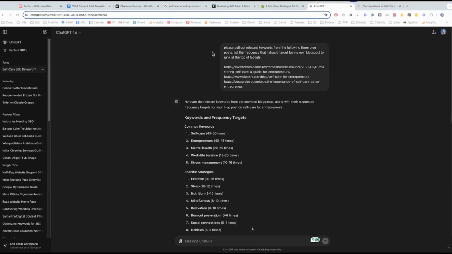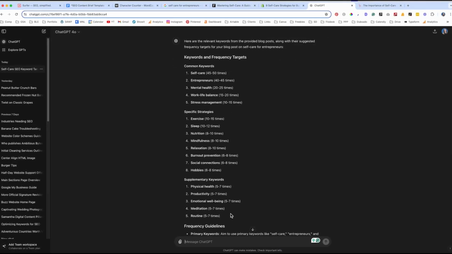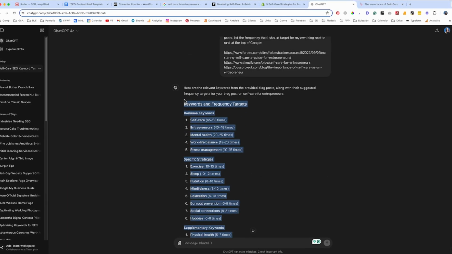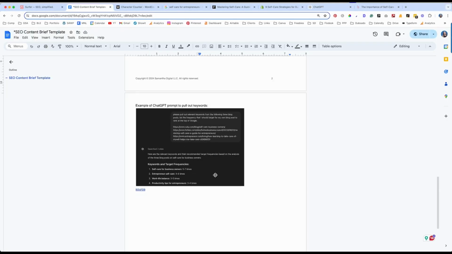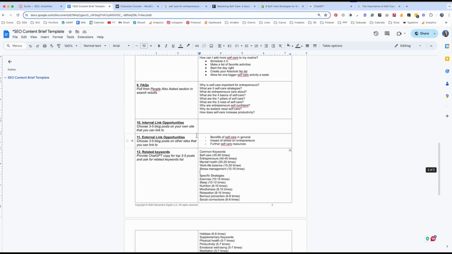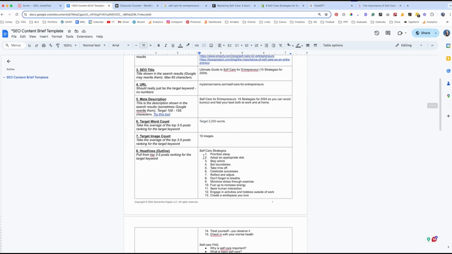All right, so now you can see that ChatGPT gave me a range of relevant keywords that I'm going to want to make sure that I'm implementing into my blog post. So I'm going to just copy and paste this right into my content brief. So now we have a very solid content brief, and it is really just time to get writing.